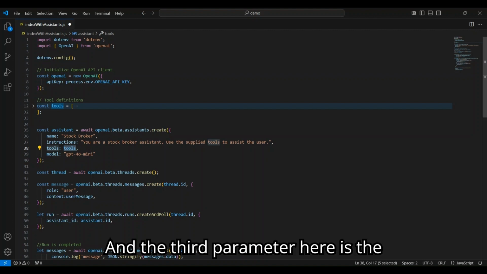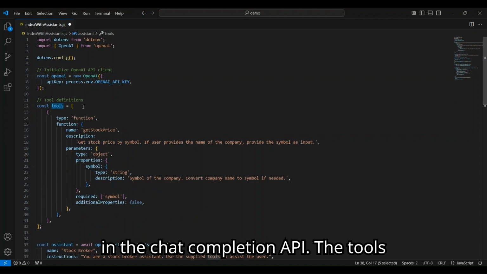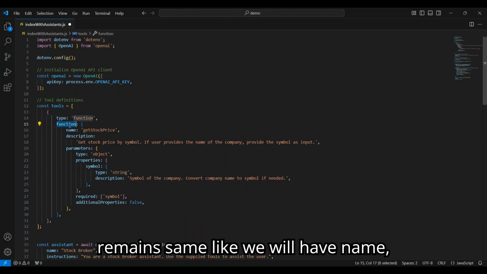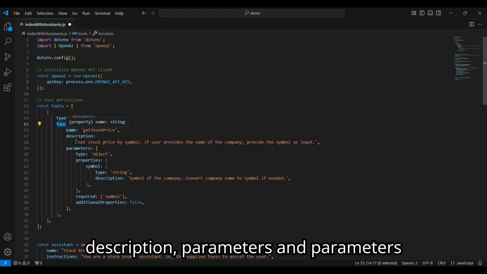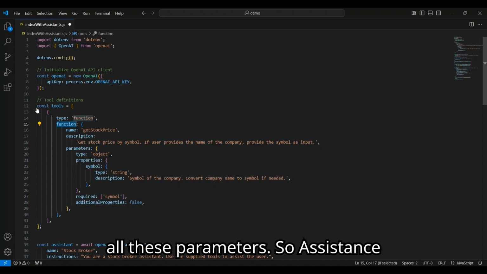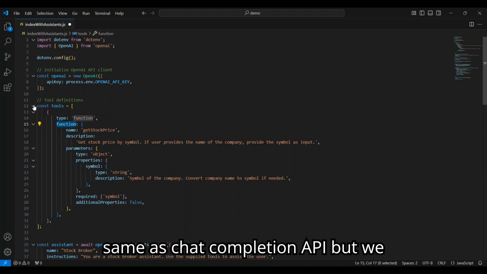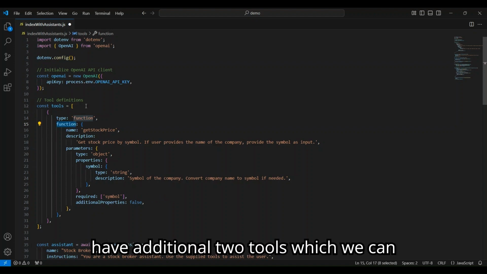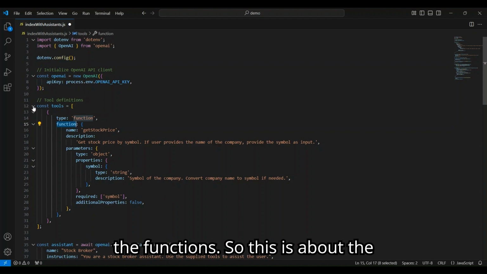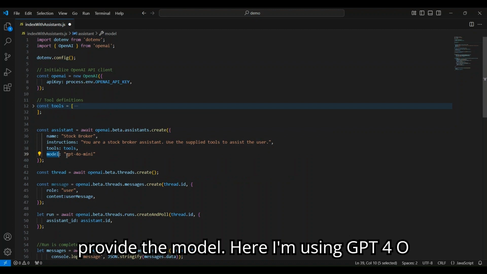The third parameter here is the tools. This is the same as what we used in the chat completion API. The tools will have an object with type function, and the function definition remains the same: we will have name, description, and parameters, and parameters again will have type, properties, and so on. So in the Assistants API, the tools definition remains the same as the chat completion API, but we have two additional tools which we can configure apart from the functions. So this is about the tools, and then we need to provide the model. Here I'm using GPT-4o mini.